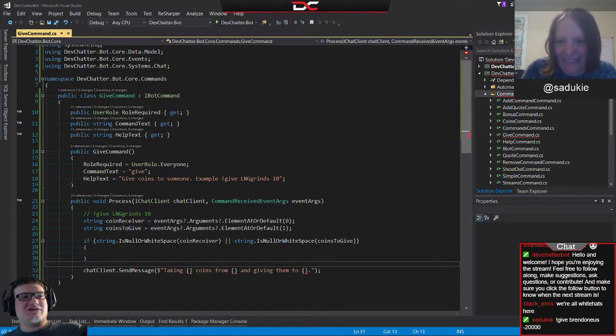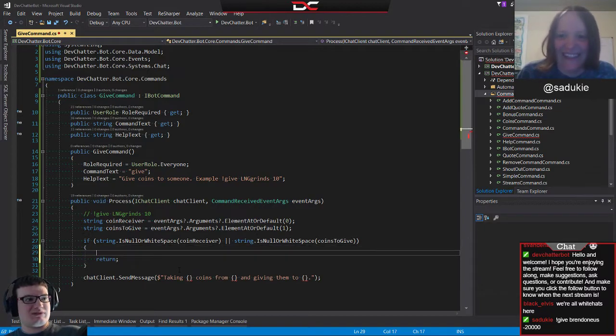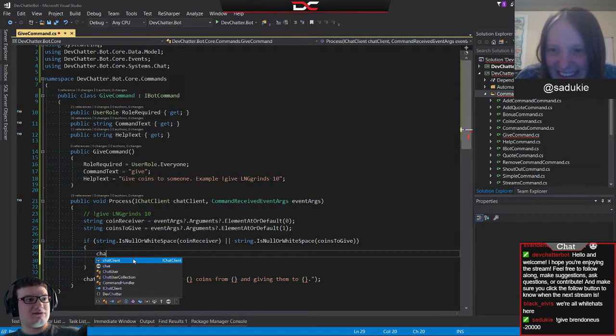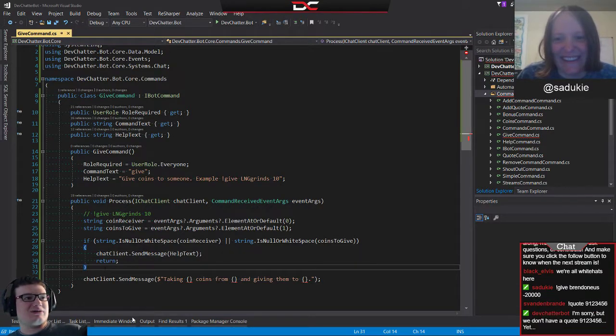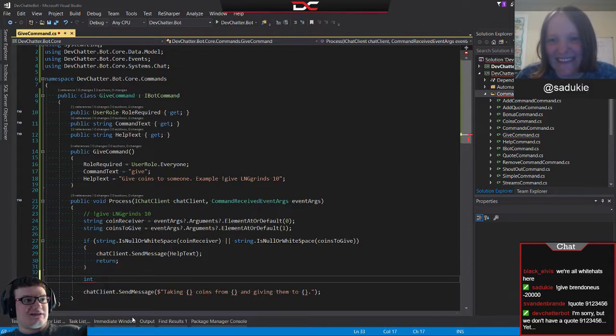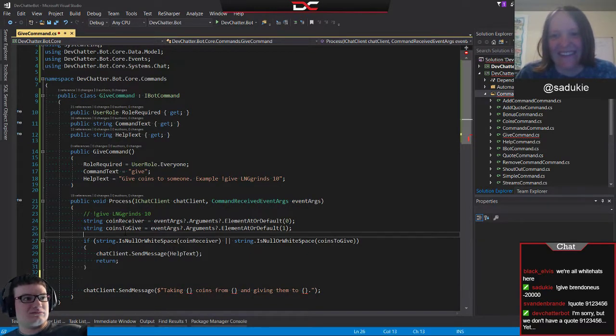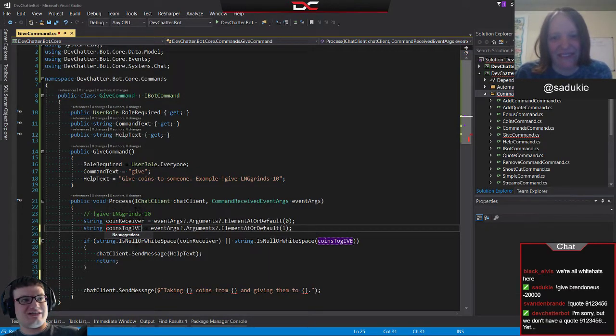So I said if either of these is null or white space, then we are going to spit back our help text and return. Otherwise, we're coming down here and we're going to say, actually I want to change this. This is going to be coins to give text.